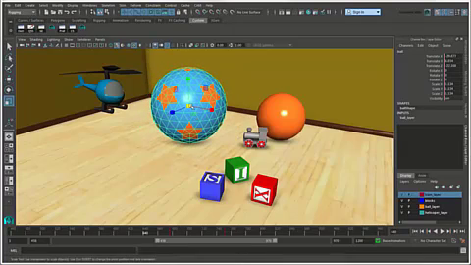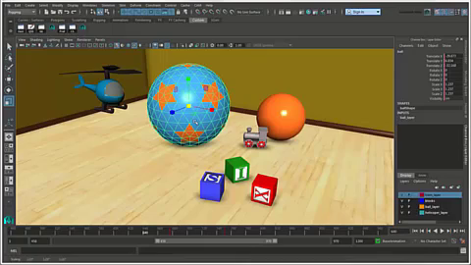So that wraps up this tour of the Maya interface. Of course, there are many more tools and editors in Maya that you'll discover as you work, but this should help you get started.